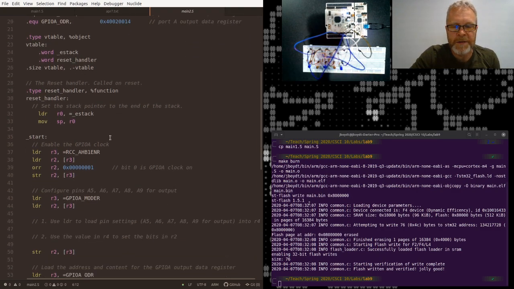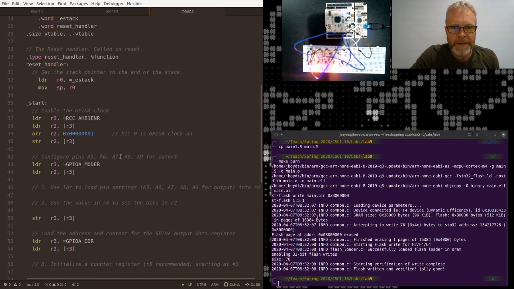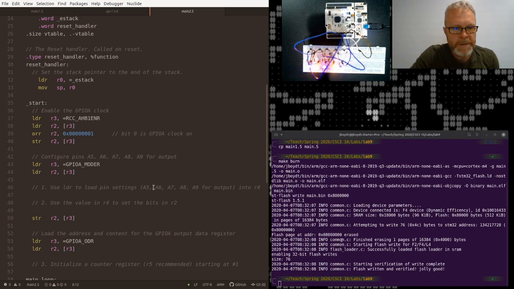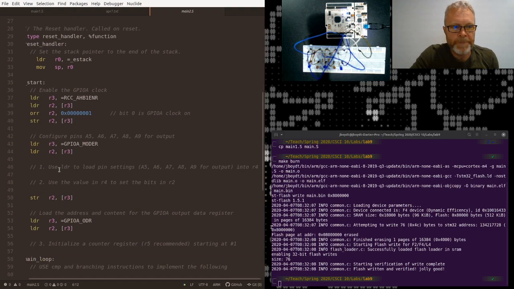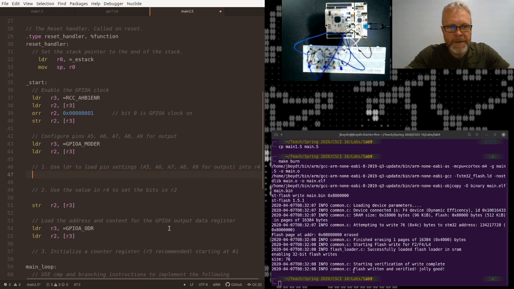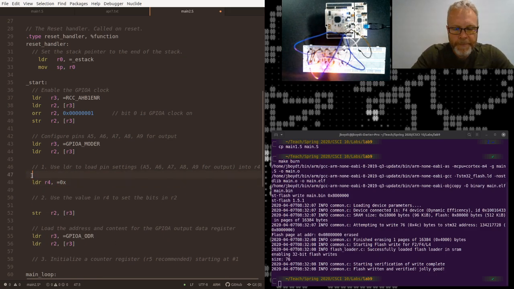Alright, so now I'm just going to do the same thing I did for part 1. I'm going to start looking through the code for the numbered elements that tell me where I need to do things. Okay, so make sure you're seeing, okay, you are, so number 1 here. So I'm going to use LDR to load the pin settings into R4. So the trick is I need to know the pin settings here, something in hex. And I need to pay attention to which setup register I'm working with at the time.